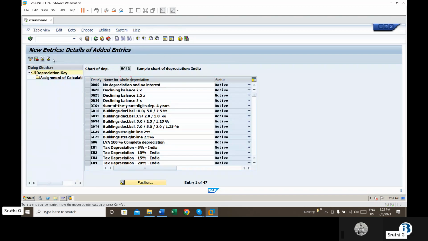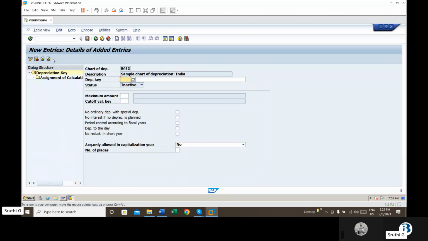Here maintain depreciation, click on new entry. Here depreciation key BA1, buildings, enter. Here check depreciation to the day, save.